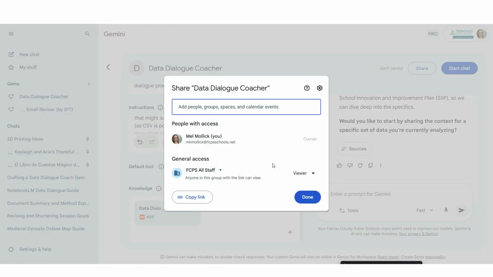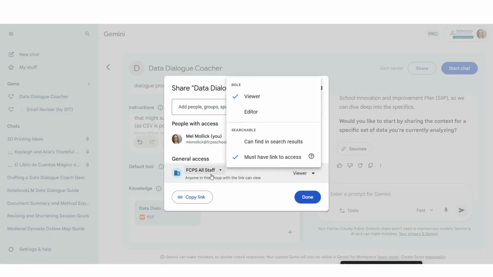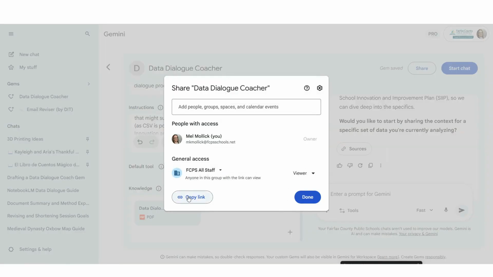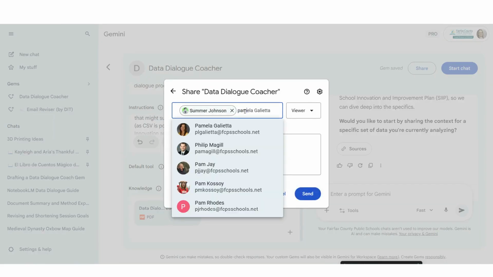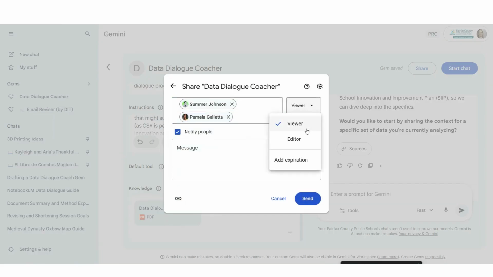Sharing this gem is easy. You can share with FCPS staff as a viewer or editor. I'm going to say that staff can be a viewer, and I'm going to copy this link. I can now share this with any user that I'd like. I can also ensure that my teammates are editors on this particular gem by giving them that notification as well.